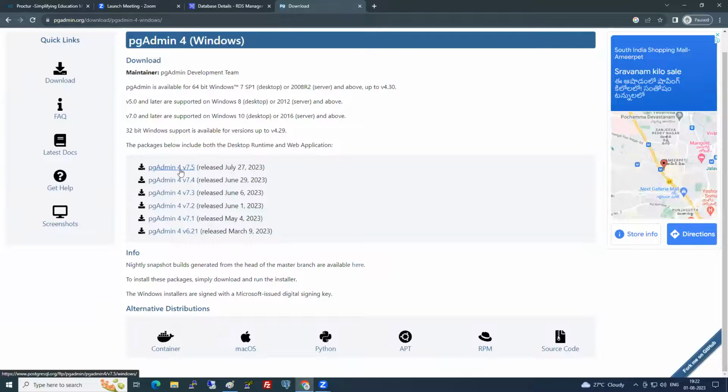Can you download? Guys, always good. Will you always download the latest version or a lower version? That is wrong.